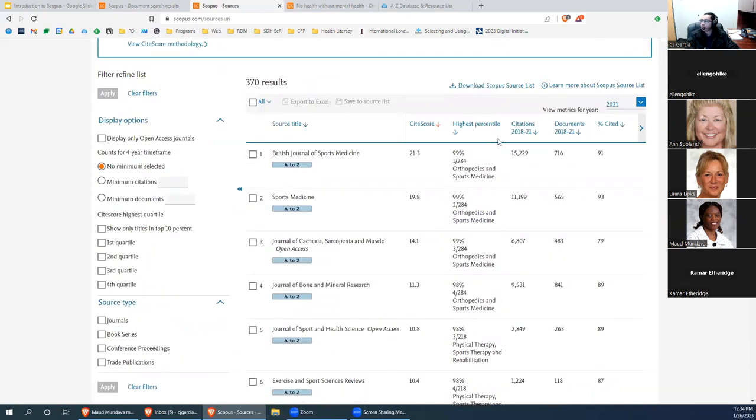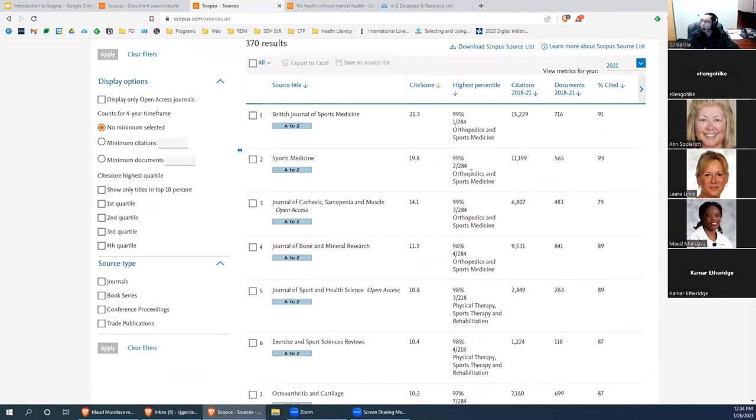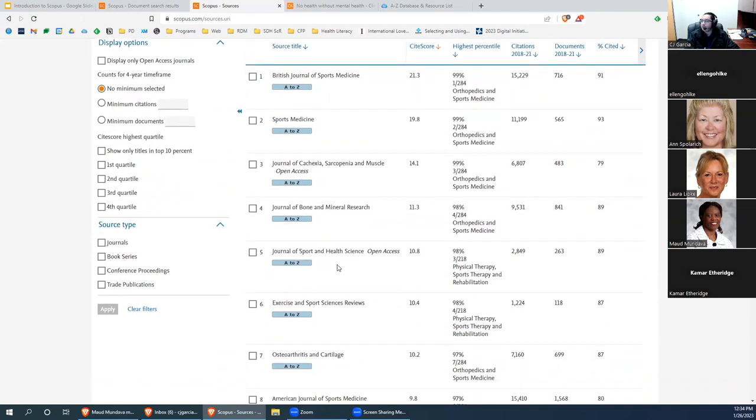One of the nice things about Scopus is its highest percentile. Basically, because journals are often indexed in more than one subject area, because a lot of topics span subject areas, Scopus will always show you the highest ranking that a journal has across all their subject areas. So for example, down here, there's this journal, the Journal of Sport and Health Science, which is the 5th ranked journal in sports medicine. But here you can see that it's actually the 3rd ranked journal in physical therapy. So if you are interested in doing work or research that crosses those domains, this journal may be particularly helpful to you because it has good metrics in both areas.